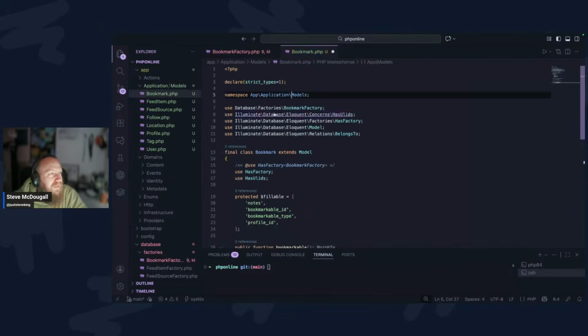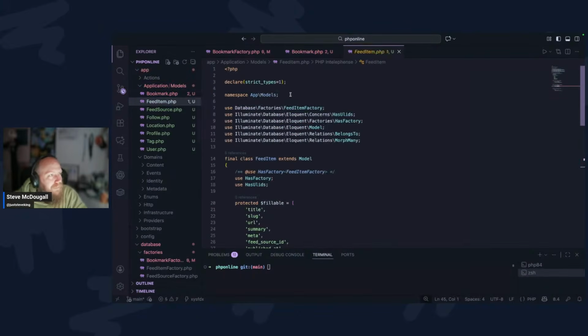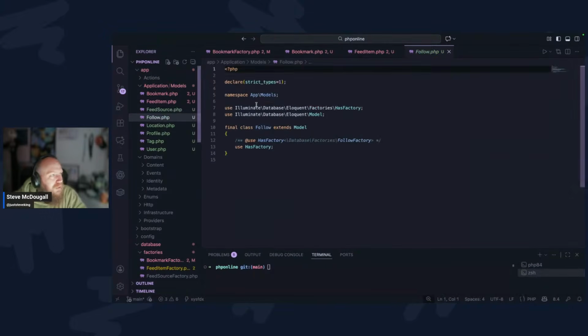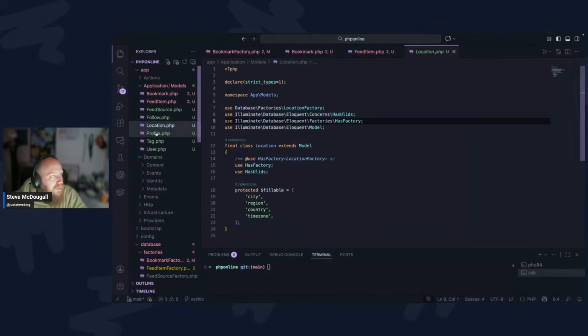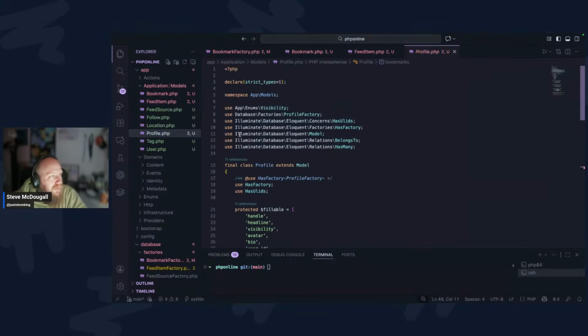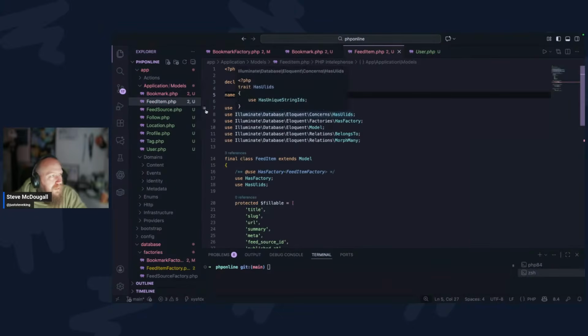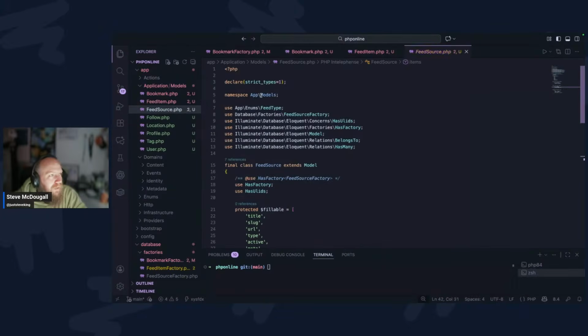This is why PHP Storm works better, right? What am I doing? I kind of forgot what I was doing for a second there.